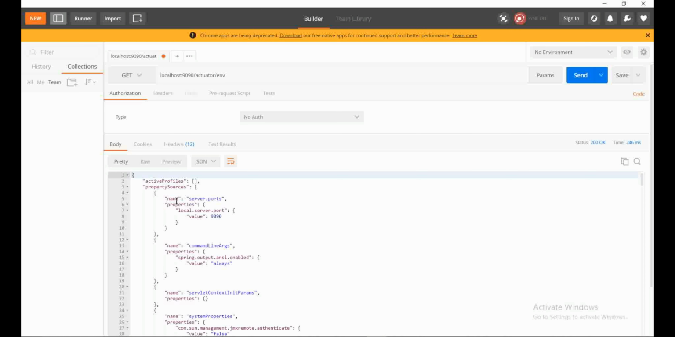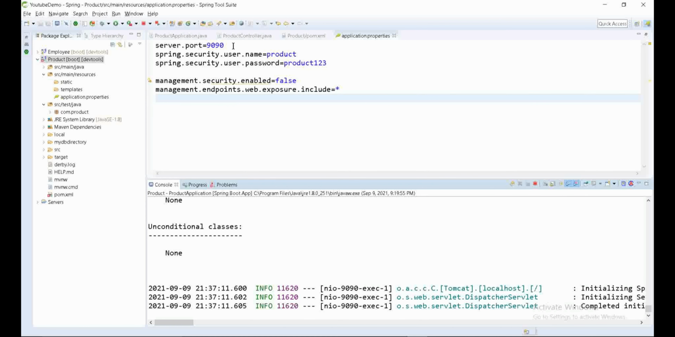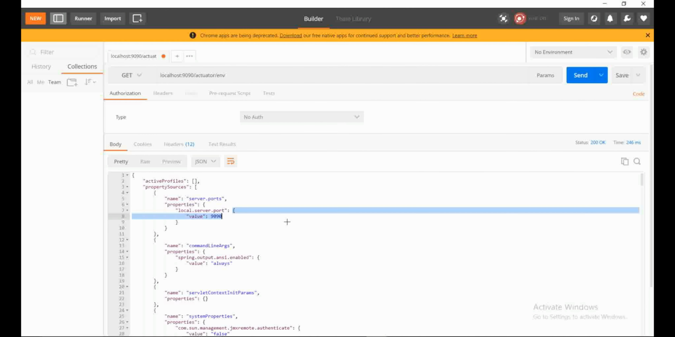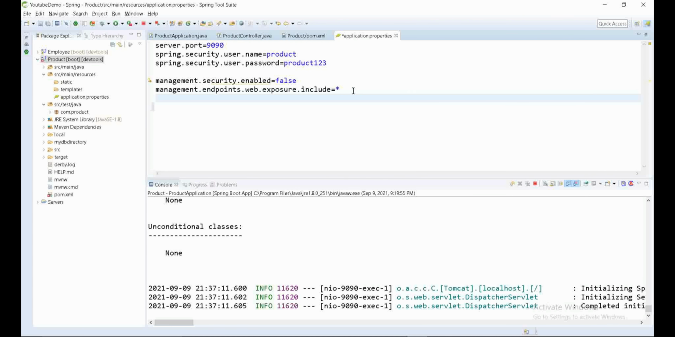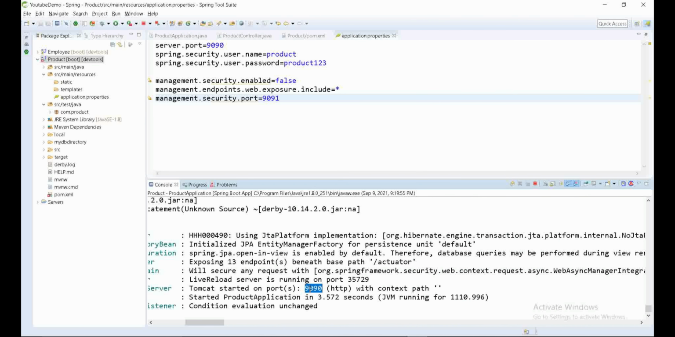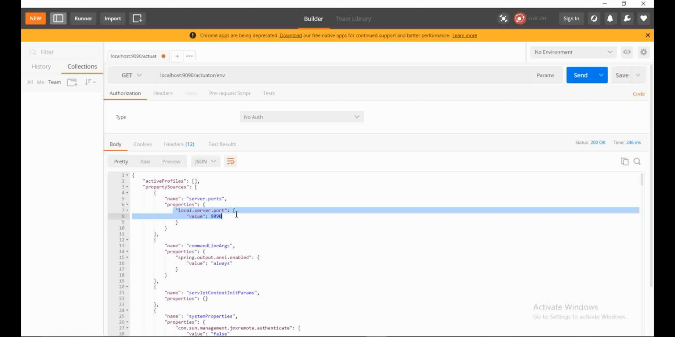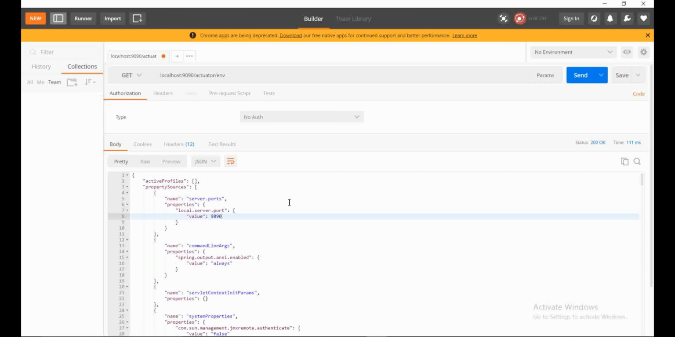If you see here, it is showing the port number 9090, on which it is currently working. And suppose I add one more port, like management.security.port, and the port will be 9091. Again, if I save this application, it started running on 9090. Now it is showing only one port in the properties, that is local.server.port. If I again hit the same API, let's see what happens.